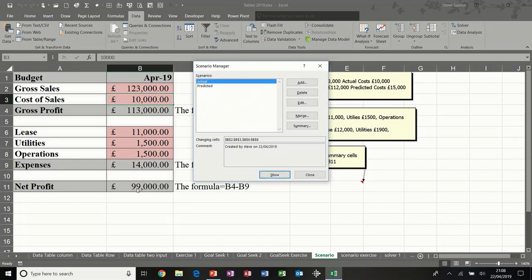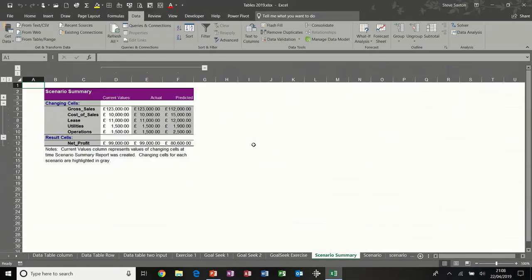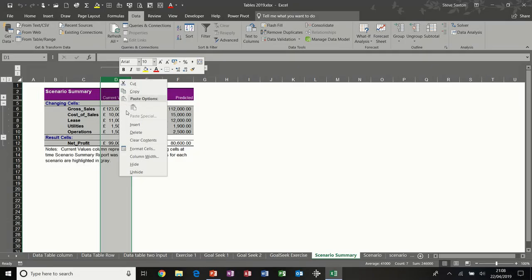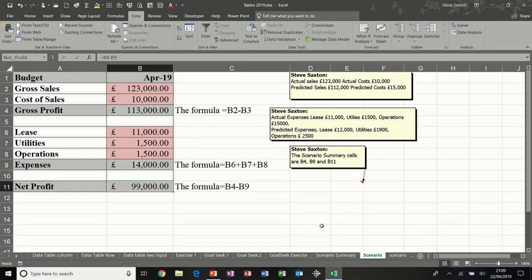I go show actual, and then I can use this button to create a summary sheet. And I've selected the total there, the net profit. Click OK to that, and it gives you a comparison. The current values are a duplicate of the last thing that you looked at, so I'm just going to get rid of those. It leaves me with the two. And because this is a spreadsheet, I can do some analysis on that if I need to. So that was the basic scenario.